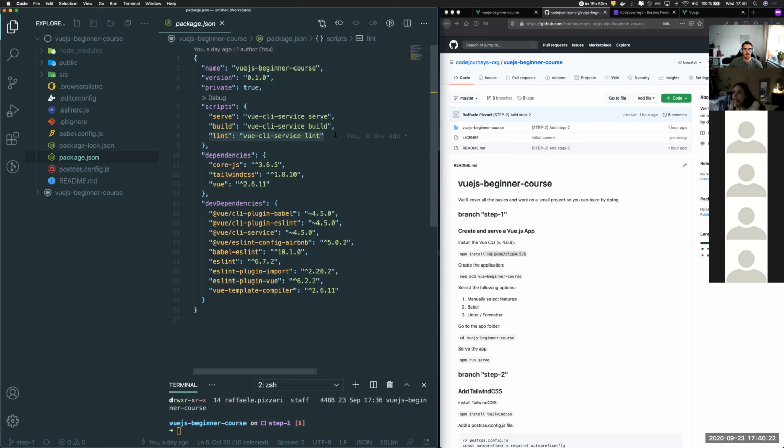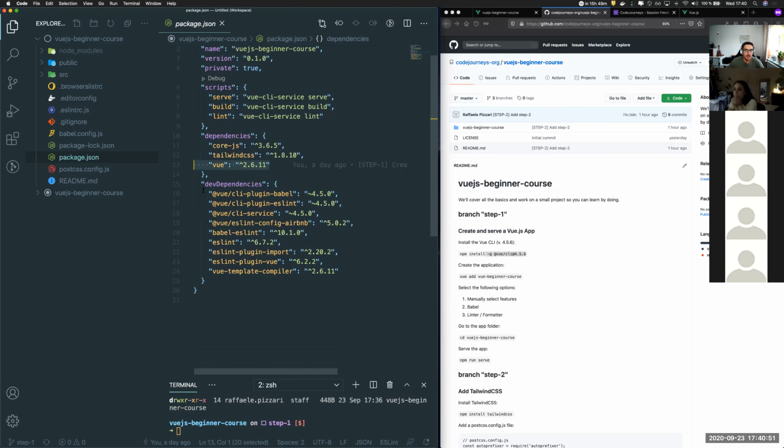And lint is linting your code. So your editor is doing it for you, but the command can also do it for you. It's reading your code, processing it, applying the style guide, and if something is wrong, it will tell you. Then we have basic dependencies. In this case, we also have Tailwind CSS, since I used it for some examples, but otherwise, we have core-js and Vue. And then our other dev dependencies. It's about linting, about the CLI, and so on.